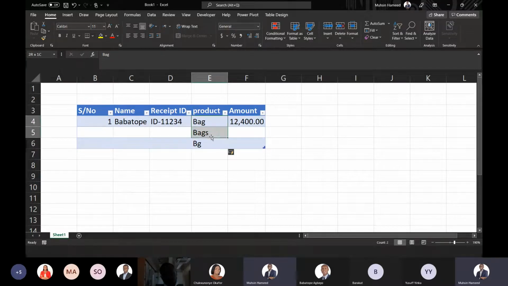So you need to find a way to validate the entries here, so that whoever is entering data on this Excel file would only come here and pick from a predefined selection. So no one comes in and enters bag instead of bags.